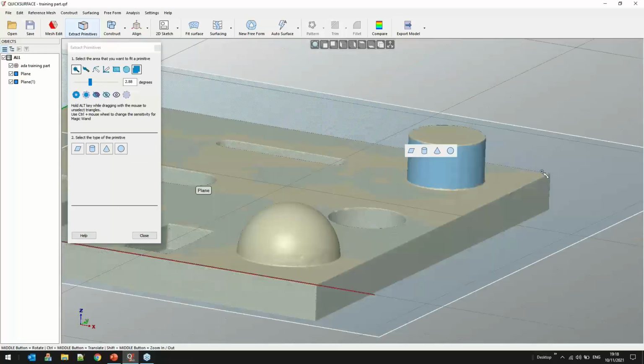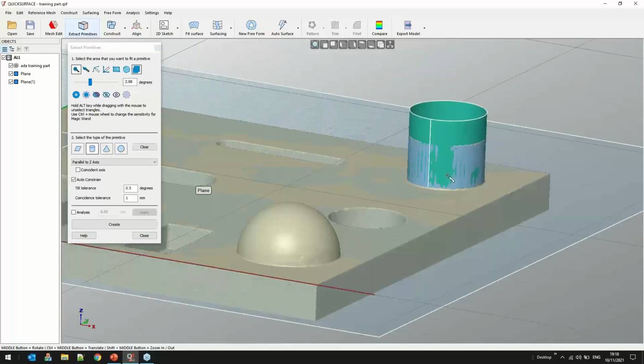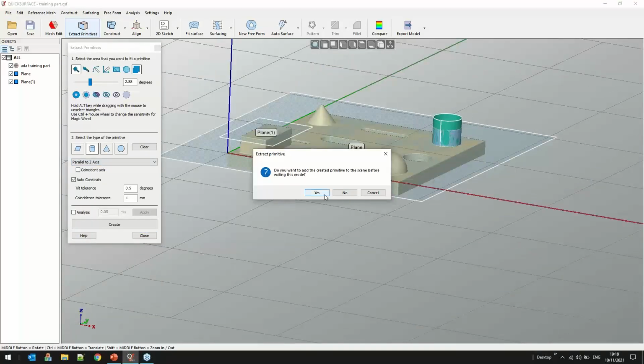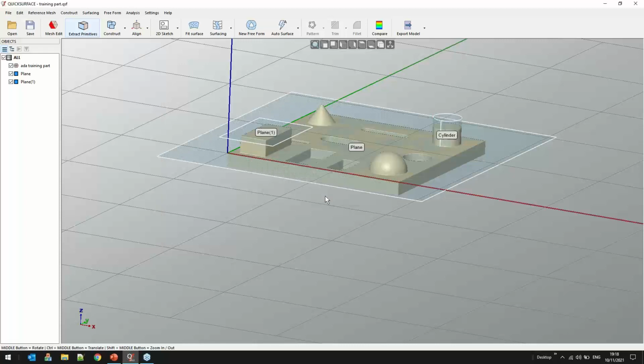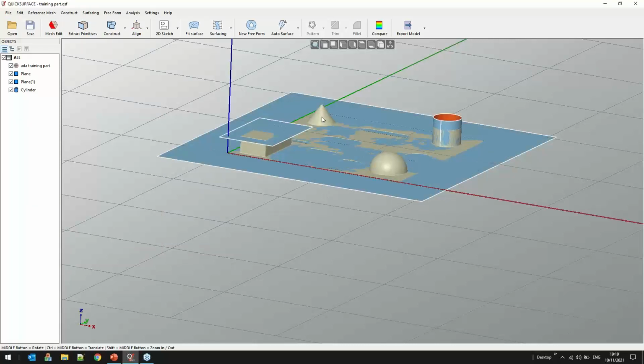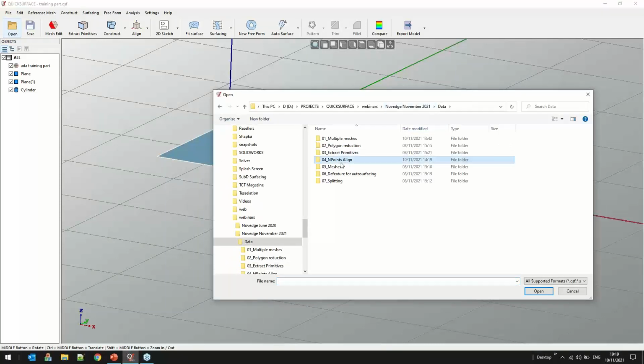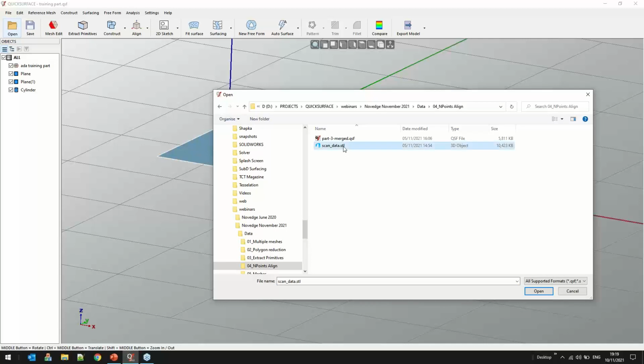And to finalize this new feature, I will just extract this cylinder. As you can see, it just found that this is parallel to the z-axis and created this as it is. So this was our new feature for very quickly extracting the primitives, for the purposes of alignment or very quickly generating models. I will move on to our next feature, which is called Endpoints Align.